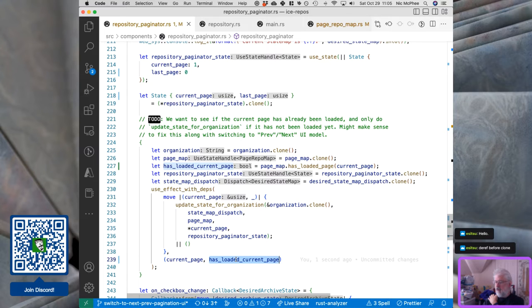And we shouldn't even depend on loaded. And we don't use loaded anywhere. So I don't think, although we need that to switch from the loading state to the loaded state. I guess we do have to do a redraw, but maybe that's a separate dependency. Maybe there should be one dependency when we change the page and another dependency when we change the has loaded current page thingy.